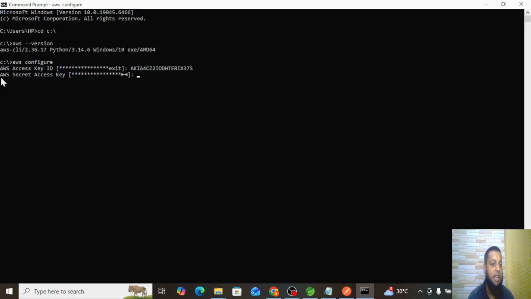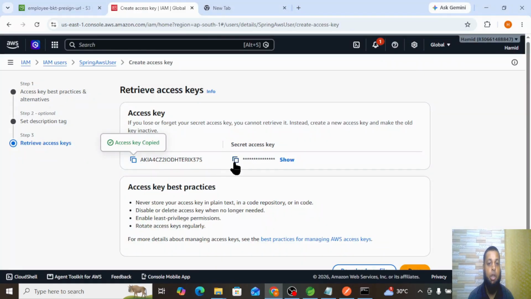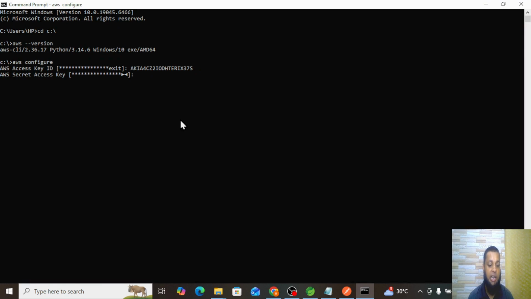Now it's again asking for the AWS secret key. So again come here to your S3 bucket, copy this, come to your AWS CLI, paste here, enter it. Default region is what, guys? ap-south-1. This is my default region. Just leave it as it is.